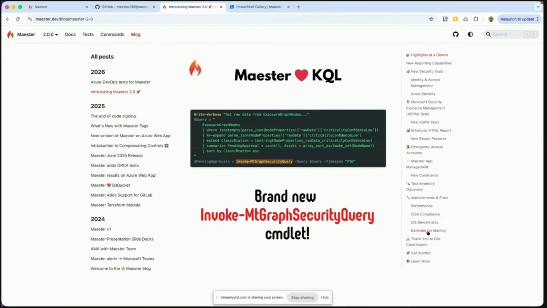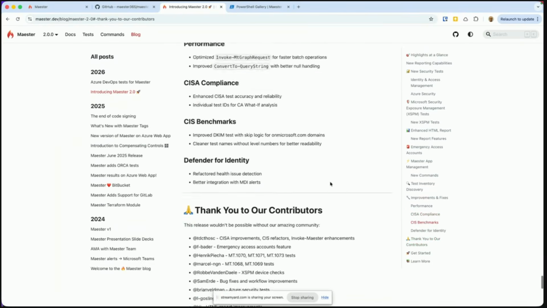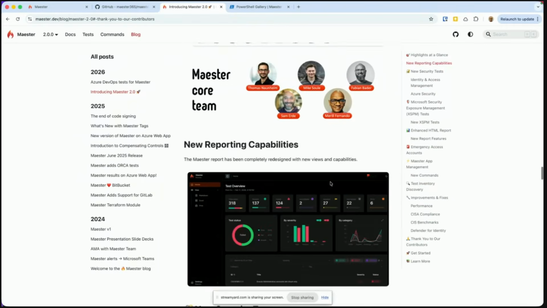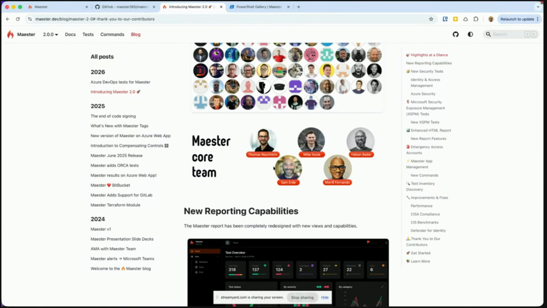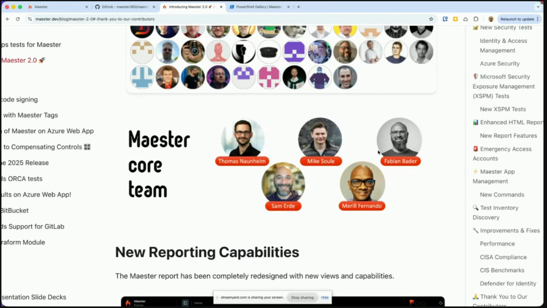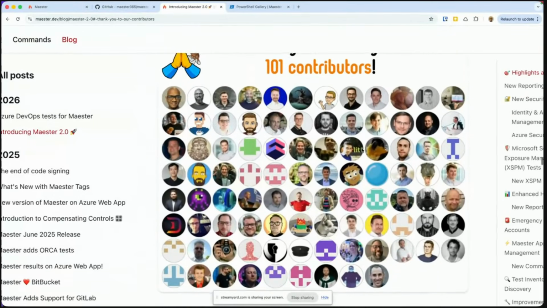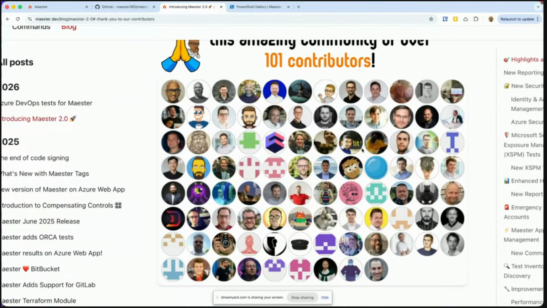And I do want to call out our contributors. It's an amazing team of MVPs, and so this is the co-contributor team. I have Sam, Thomas, Fabian, but you'll see a lot of familiar faces here as well in the overall 100+ contributors. So I do indeed, lots of very familiar community faces. I love to see this.